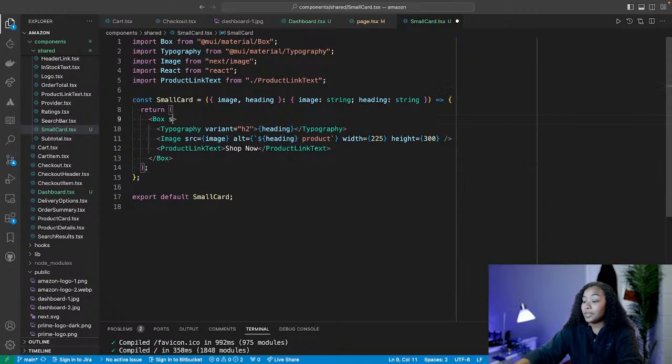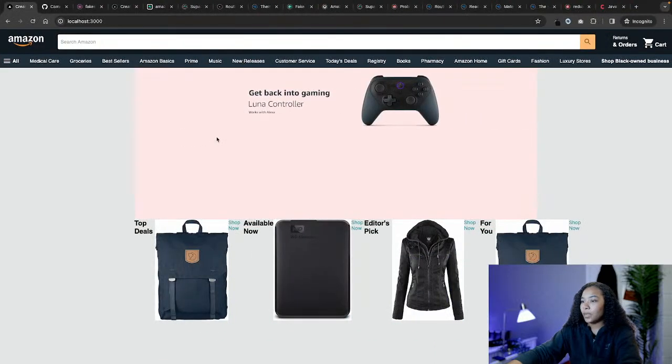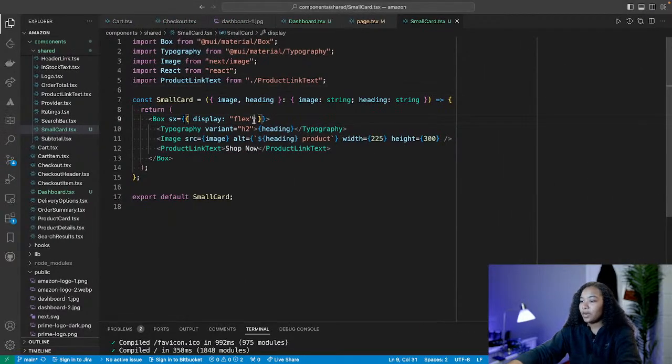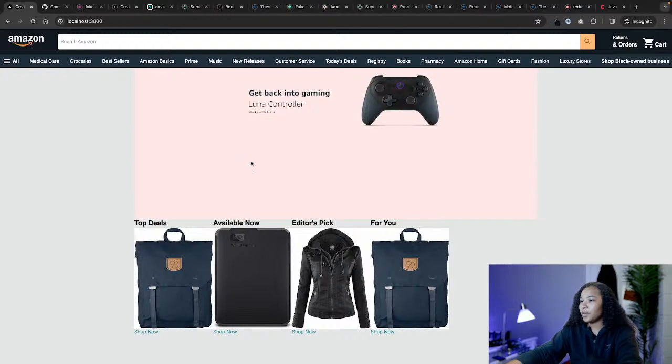So I'm going to turn this also into a flex box. So we'll say display is flex, and we'll save that. So now everything is left to right, and then we're going to change it so the flex direction is column as well. Cool, we'll save that. Awesome, looking pretty good.